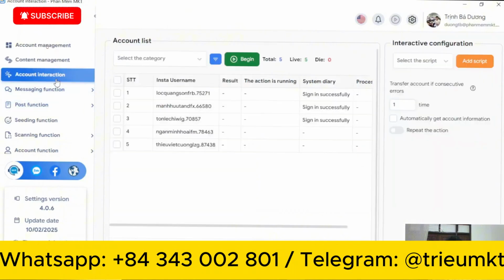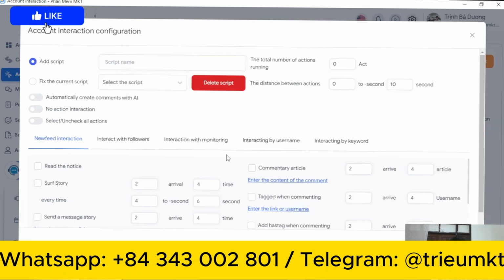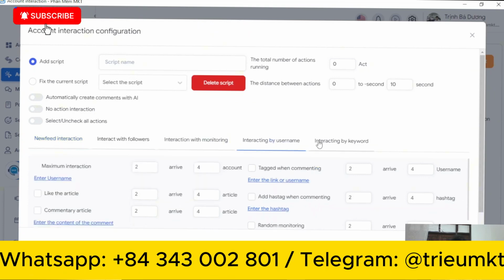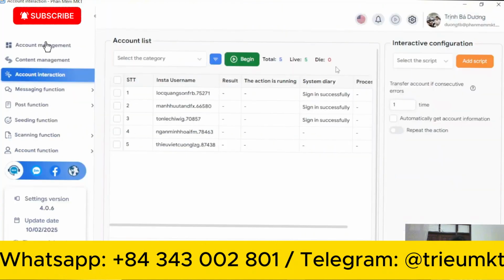And the next one is account interaction. In account interaction, you can choose some script to make your account act like real people using Instagram. You can add some script here with a repeat interaction with follower, interaction with monitoring, interaction by username, or interaction by keyword. So you can make your account behave like a real user, not a bot, so you don't need to care about Instagram scanning your account and thinking it is a bot.